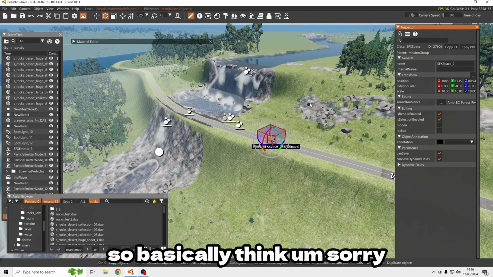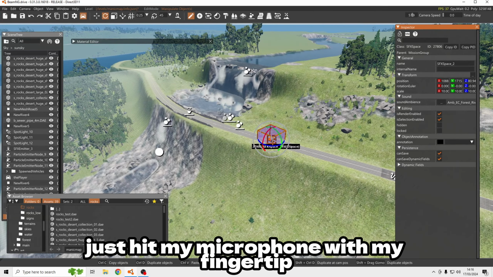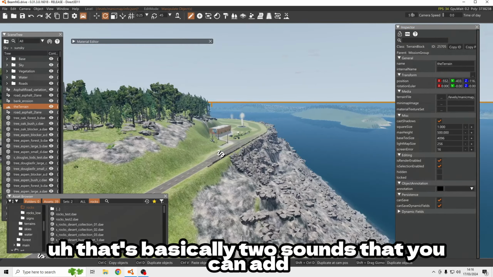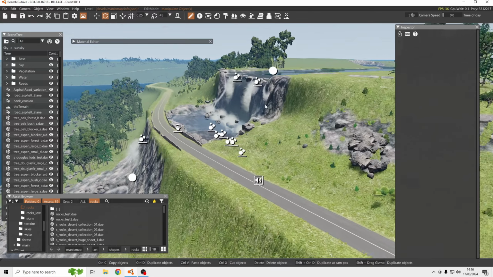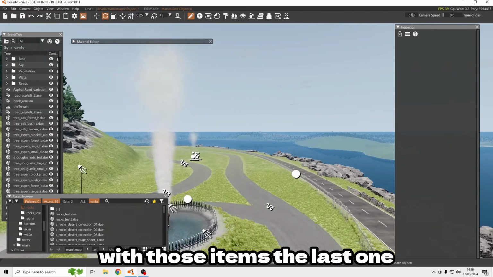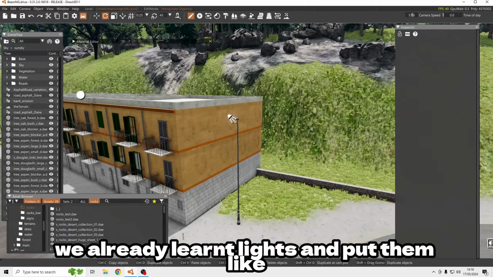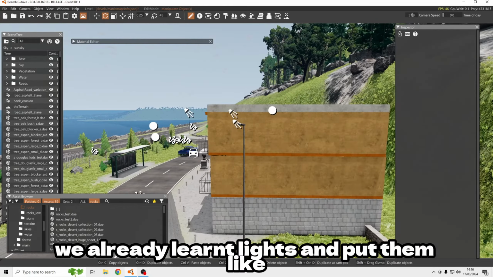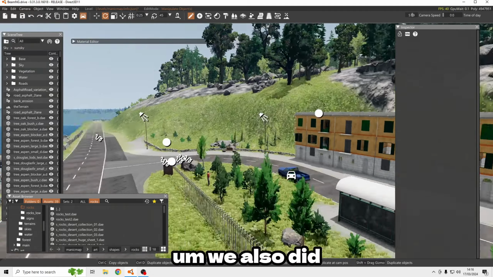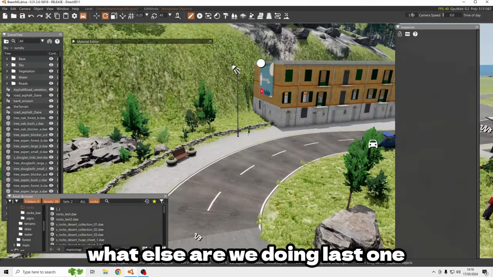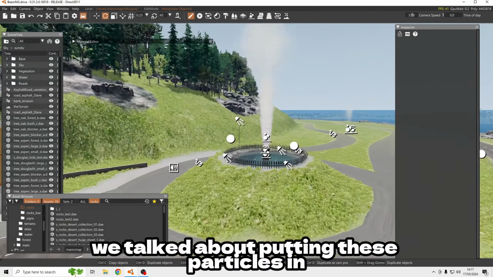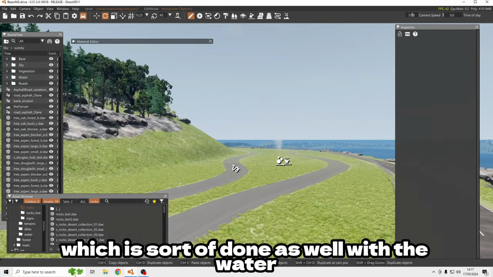So I basically think, sorry, just hit my microphone with my fingertip. That's basically two sounds that you can add and four waters that you can add. And some ideas of things that you can do with those items. And the last one we already learnt lights and putting them near a 3D object and making them work and changing their color. And we also did, what else did we do in the last one? Particles. We did particles. We talked about putting these particles in, which was sort of done as well with the water to make that.